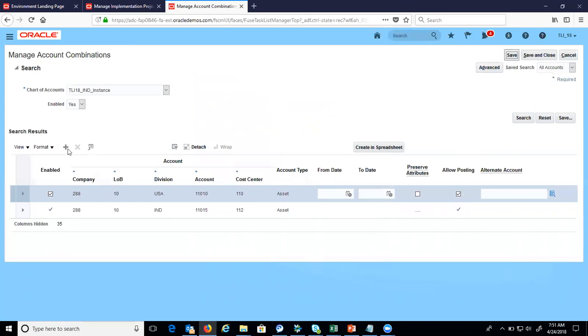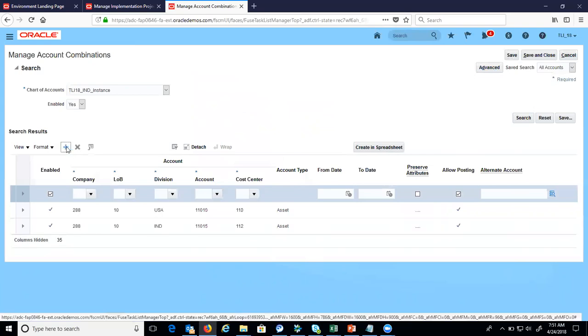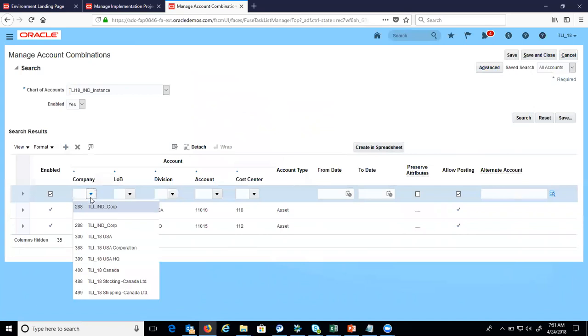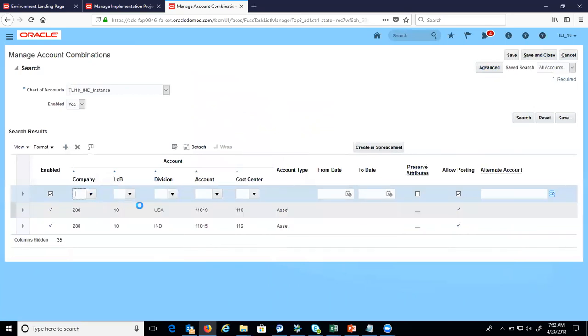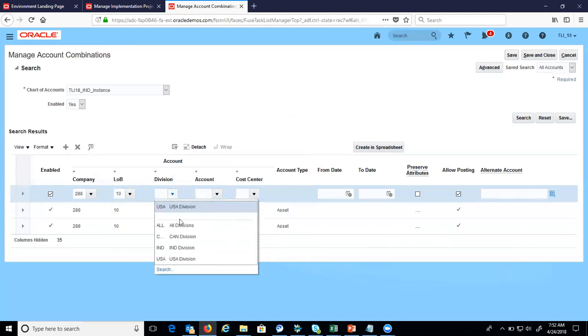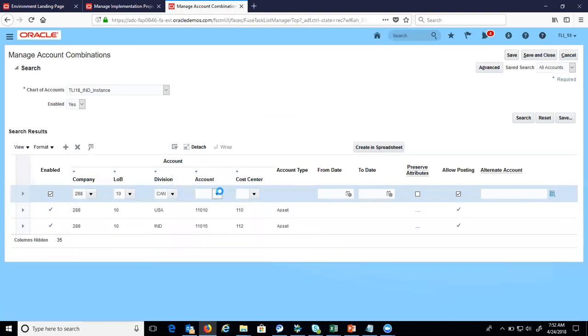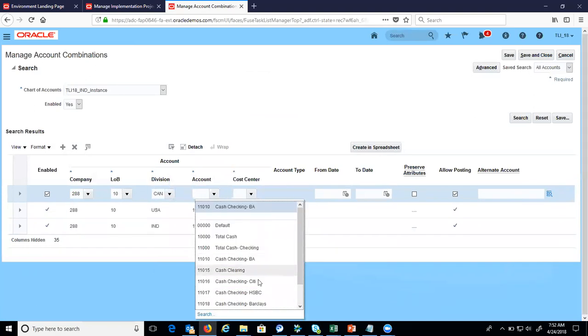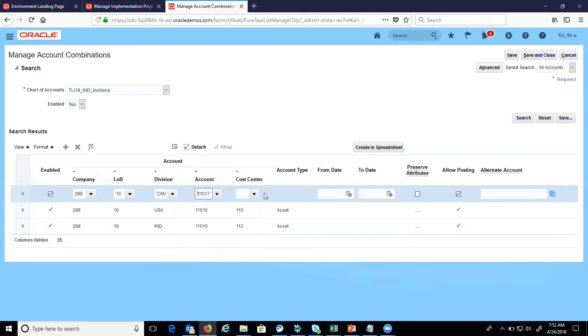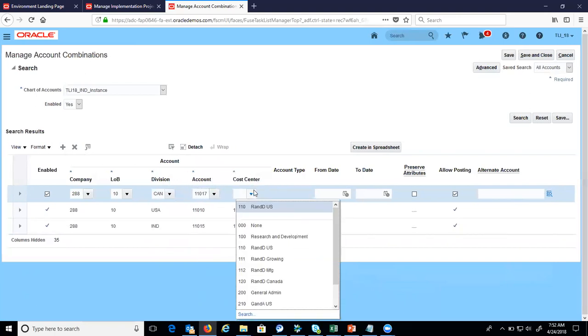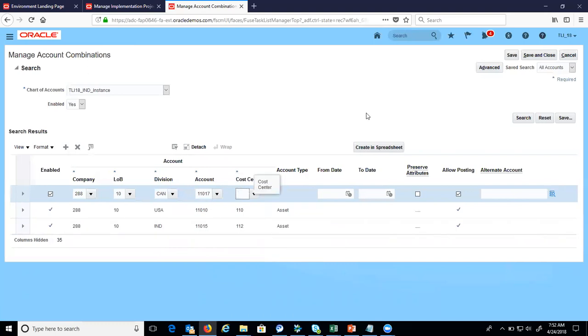Okay, the system has allowed me to create a combination. So now let me try to create a combination with the Canada division and let's see whether the system will allow us to create a combination with this or not. I'm selecting the division as CAN. I'm giving the HSBC account and the cost center I'm going to give 110. Now let's try to save it.